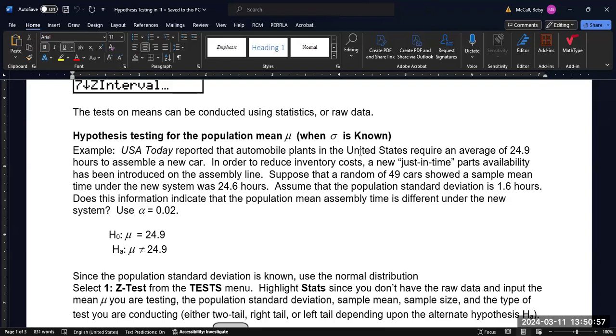But let's continue. USA Today reported that automobile plants in the United States require an average of 24.9 hours to assemble a new car. In order to reduce inventory costs, a new just-in-time parts availability has been introduced on the assembly line. Suppose that a random selection of 49 cars showed a sample mean time under the new system was 24.6 hours. Assume the population standard deviation is 1.6 hours. Does this information indicate that the population mean assembly time is different under the new system?